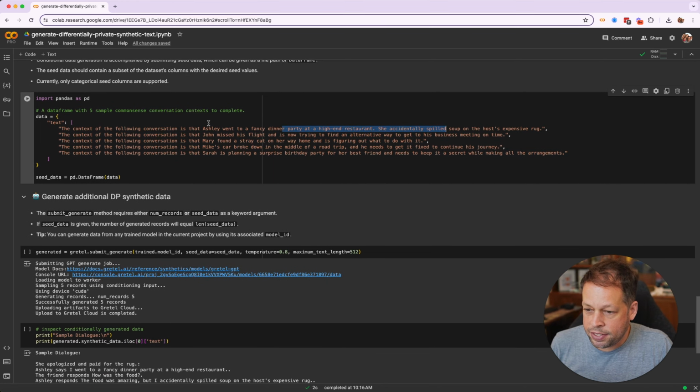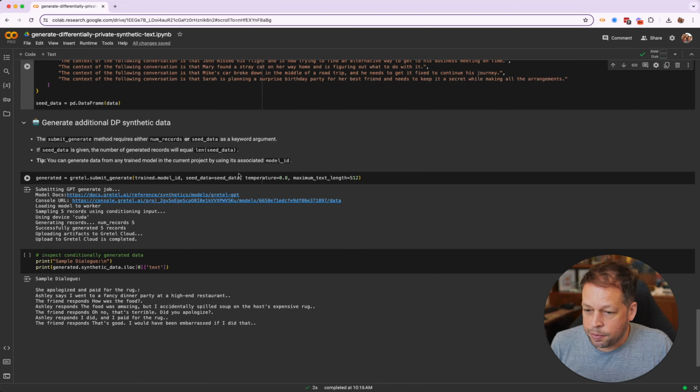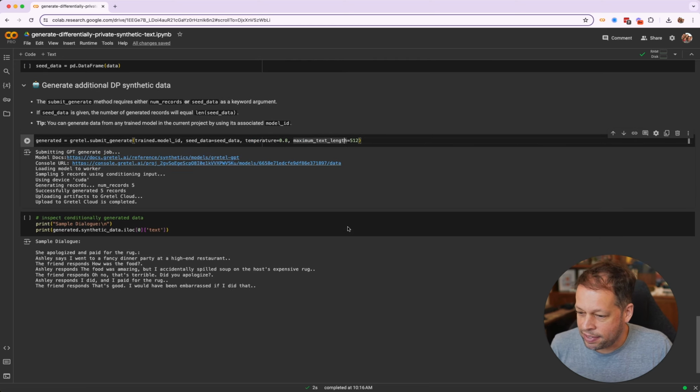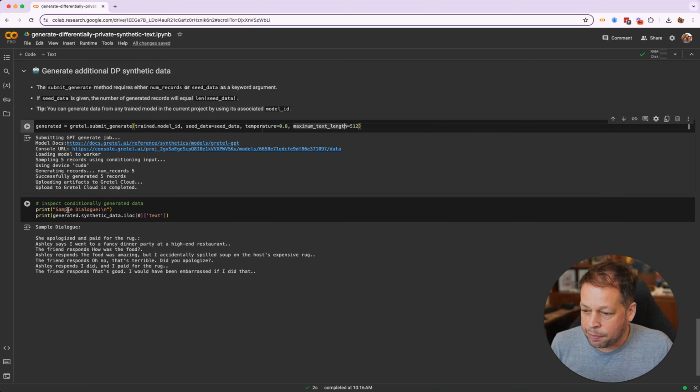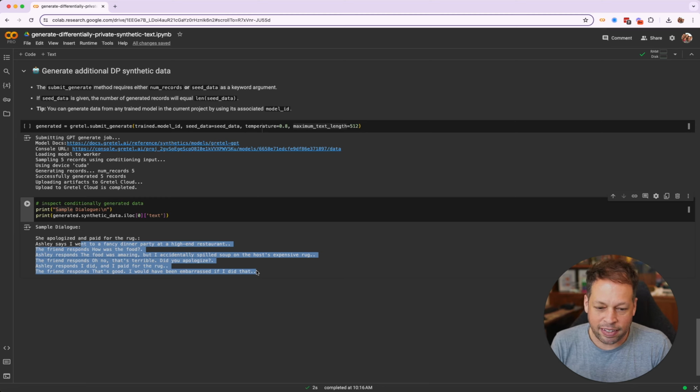So we'll submit this job to Gretel. Essentially, it's going to be completing each one of these 5 prompts with a dialogue similar to what it was trained to do. The job gets submitted here. We have some typical LLM training parameters, or inference parameters. And then the results come back, and we'll look at the first example dialog here. The sample dialog looks quite good. In reference to spilling soup on the rug, she apologized, and I paid for the rug. And then you have the rest of the content as well.